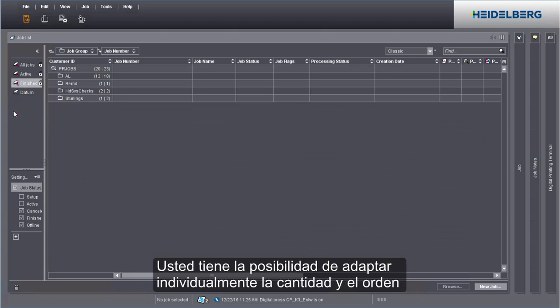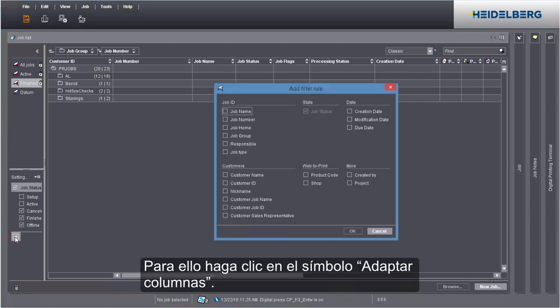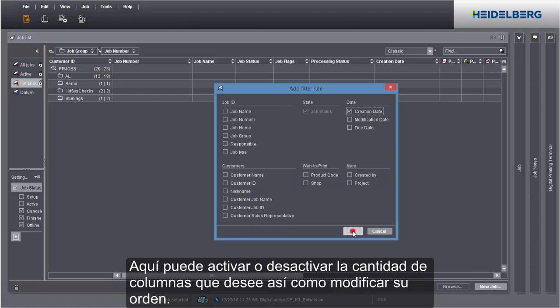Likewise, you can set your own filters. Add new filter rules using the plus sign. Select the options you want and save the filter under a new name.